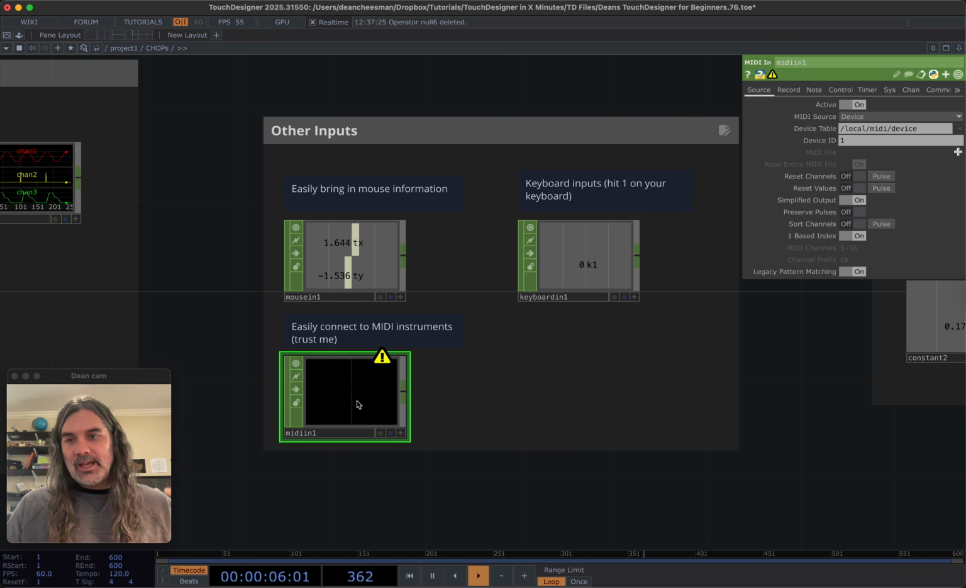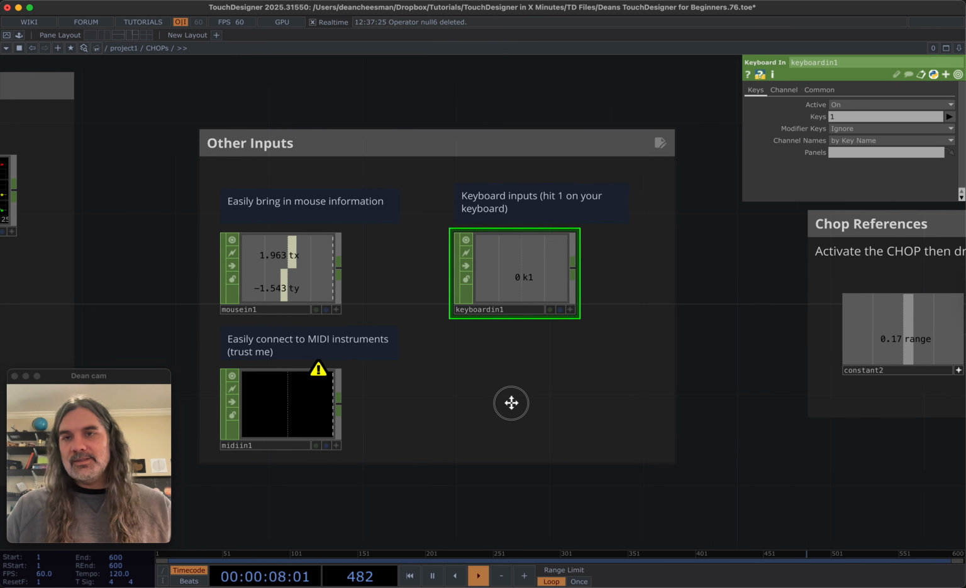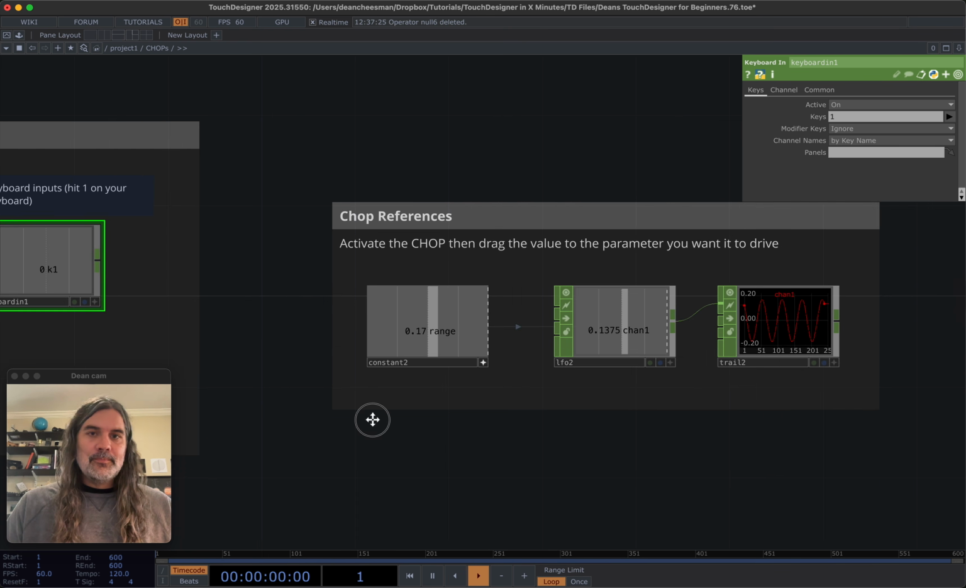I don't have a MIDI device plugged into my computer right now, but similarly to how we get the input from a keyboard, this is our Keyboard In, and if I hit the 1 button, that's what it's looking for. You see the Keyboard CHOP triggering here. And if I had a MIDI keyboard, it would show me the trigger of the different notes or sliders or whatever MIDI device I have plugged into it.